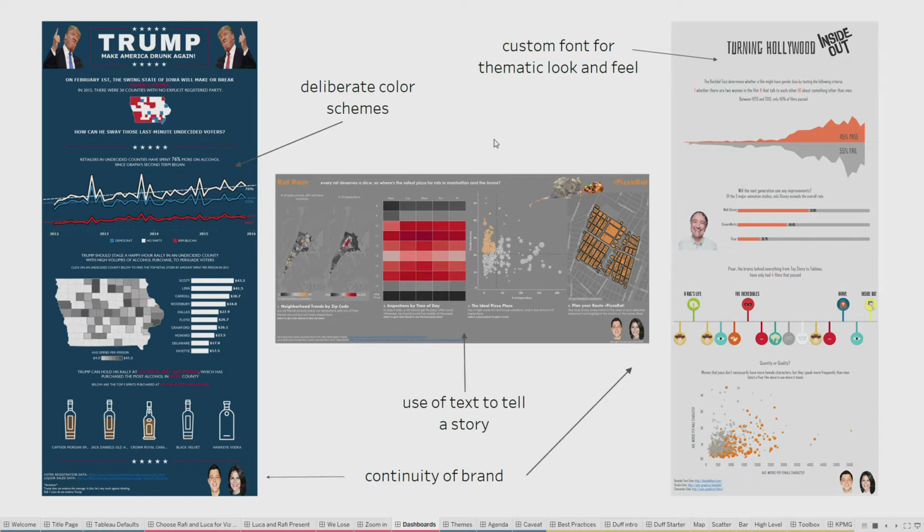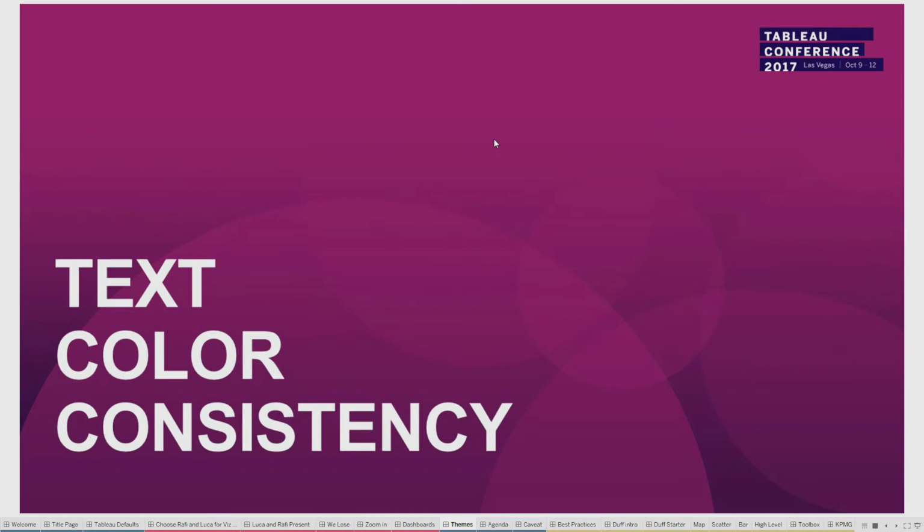So what you can see is that we took 3 completely different data sets, completely different themes, but we made them each look like they were a product of Rafi and Luca. And that's really important to how you go about creating visualizations in your own organization. So again, those are the 3 themes that we're going to keep in mind for the rest of the session today.